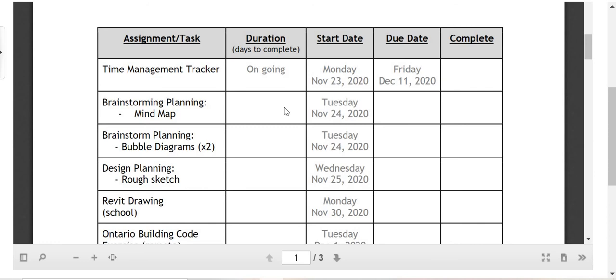Brainstorming bubble diagrams. This is for the layout of your cabin design. I don't think this should take you too long. You can just research on the internet some floor plans. I know your minds will be active with ideas. So then you can just start drawing and sketching out bubble diagrams. We will have a lesson for all of these. But this is just your assignment tasks.